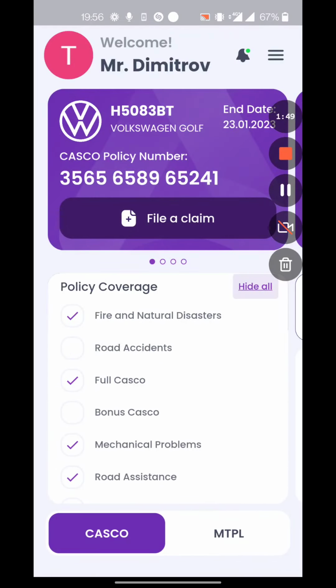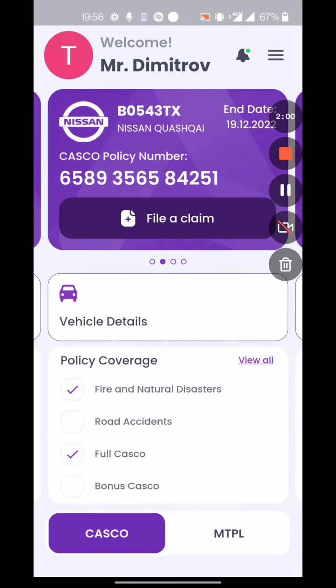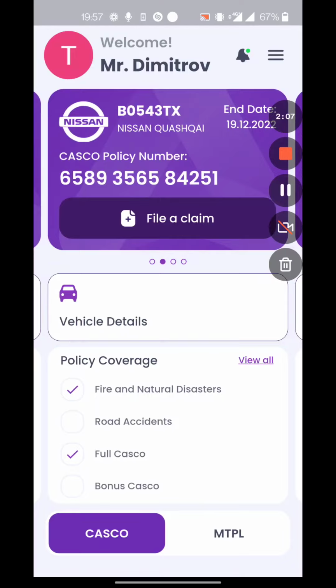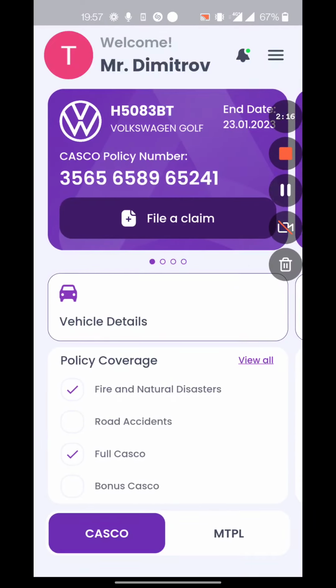Also in policy coverage, I can expand it and check the different options and extras I have related to my policies. And because I can have multiple policies, I can just swipe them. For example, I have two vehicles, so I have two policies. The first one was for Volkswagen Golf, the second one was for Nissan Qashqai. So basically the same applies here. I can check the data of the second vehicle, I can have a third vehicle, and so on and so forth.